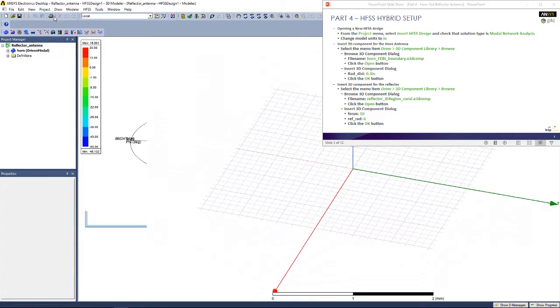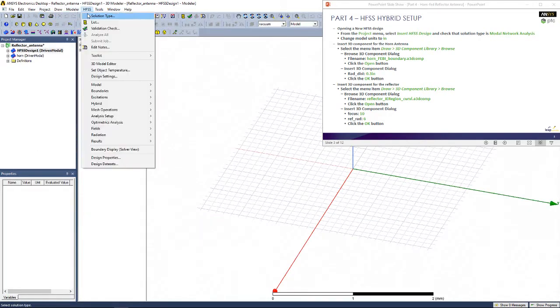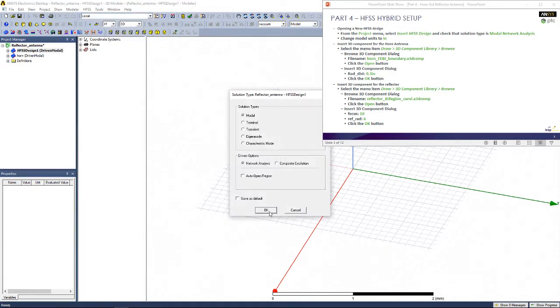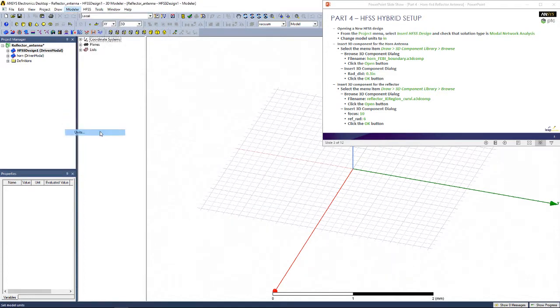Go to Project, insert HFSS Design. Some bookkeeping: make sure that the solution type is the driven modal solver and that the modeler units are set to inches.